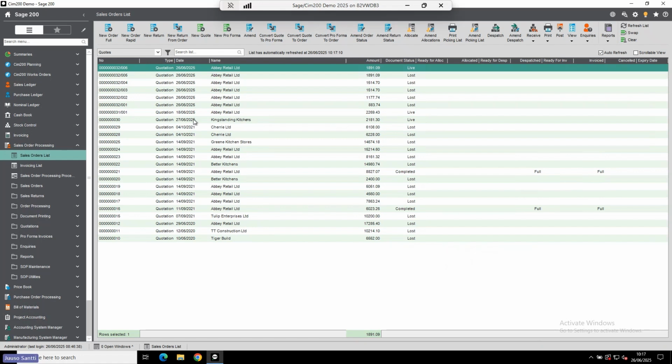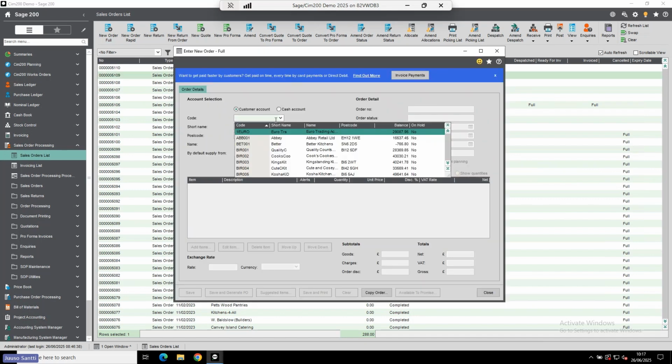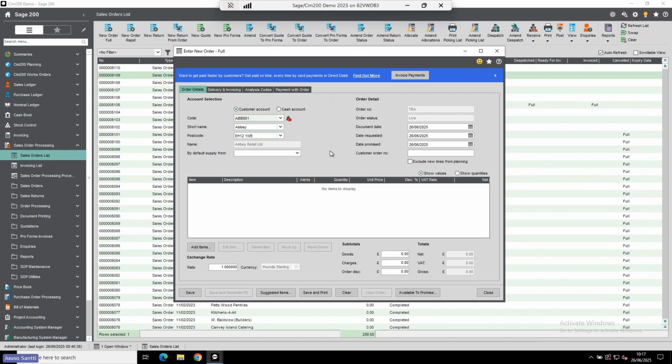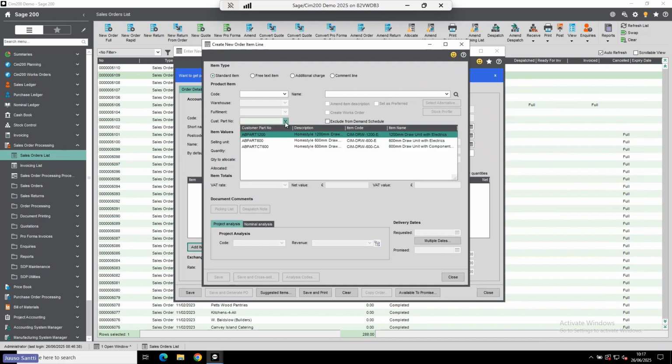So that is the quotation side of things. So if I quickly show a sales order, and I'm going to chance it, and this time I'm actually going to enter it live. So what we have introduced is that I have selected a customer, and we have a field here saying customer part number. You can start utilizing customer part numbers if some of your customers want to use their part numbers on their orders, for instance.